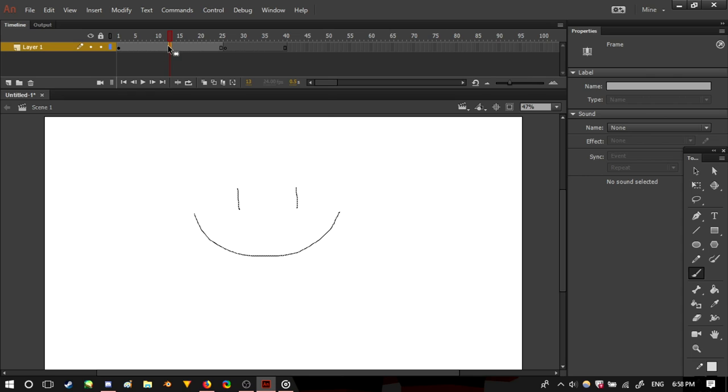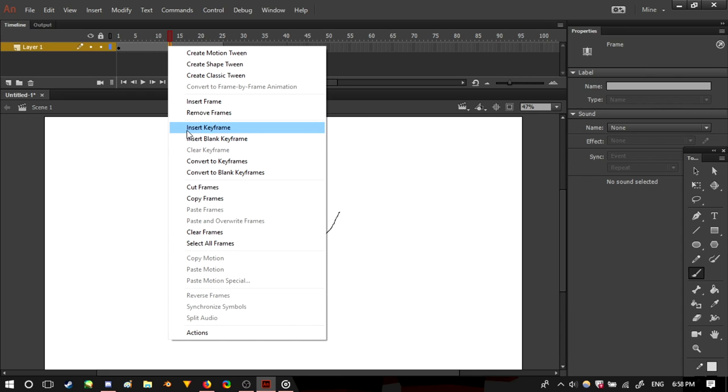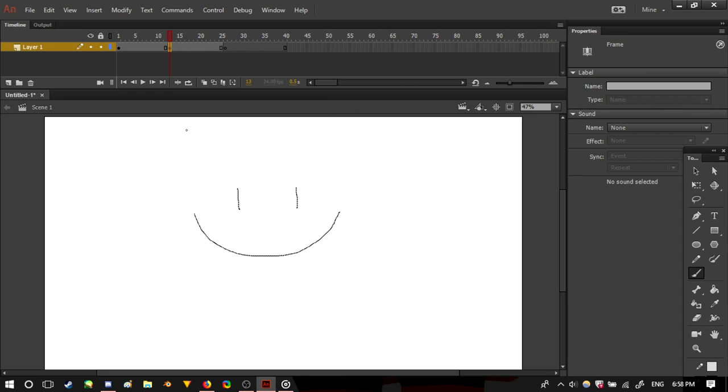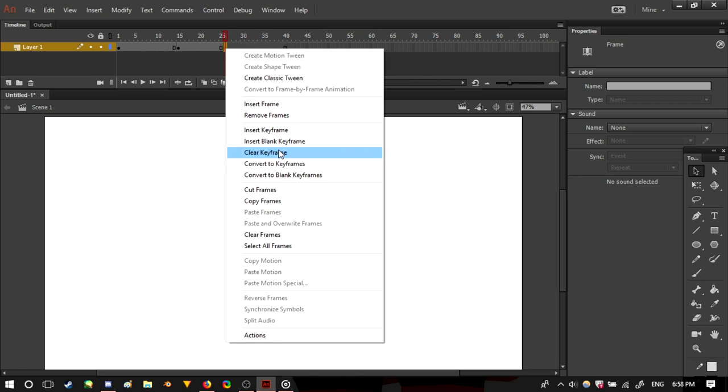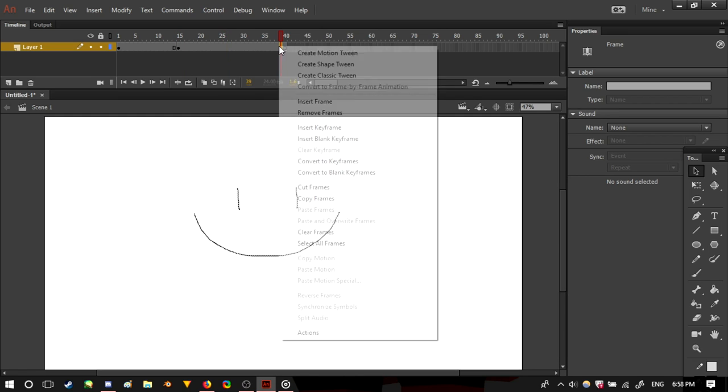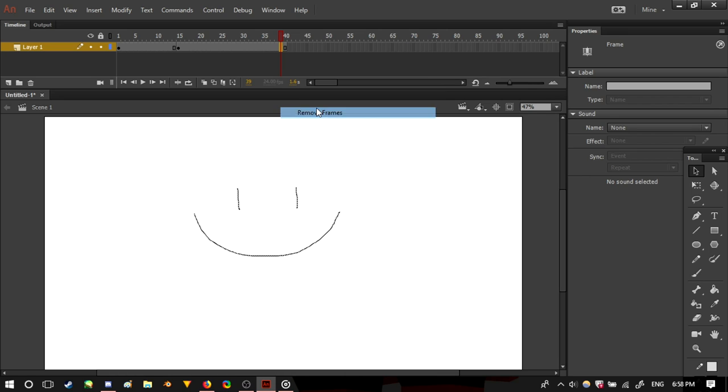If you want to copy your current drawing to another frame, right-click a frame and select Insert Keyframe. The shortcut for this is F7. You can drag these keyframes anywhere you want on the timeline. You can delete keyframes by right-clicking them and selecting Clear Keyframe. And you could also do the same to frames by selecting Remove Frame.